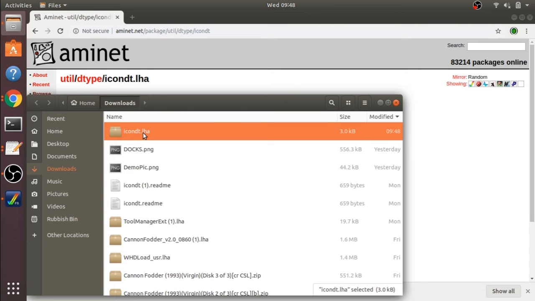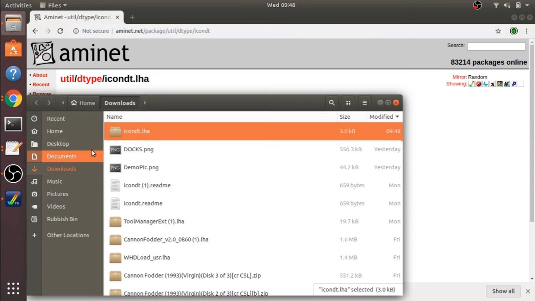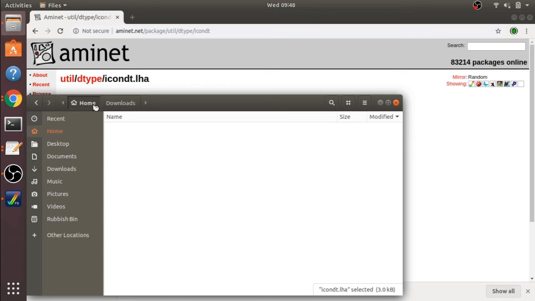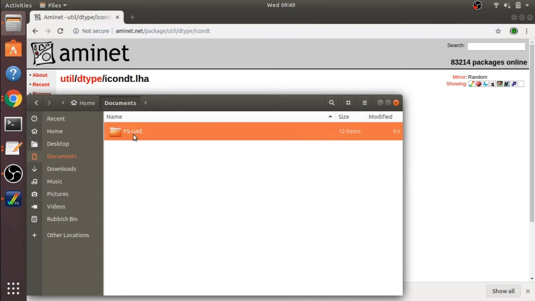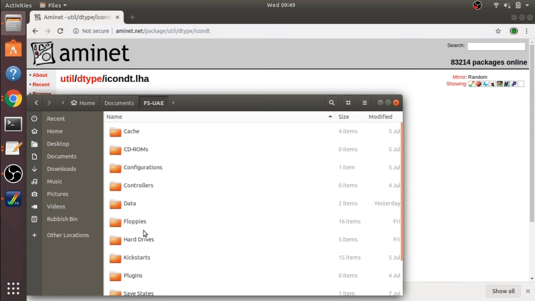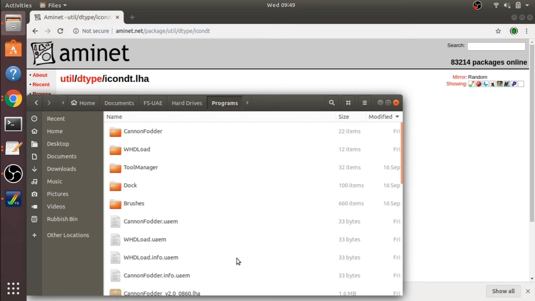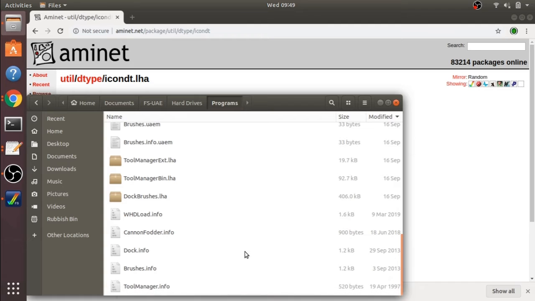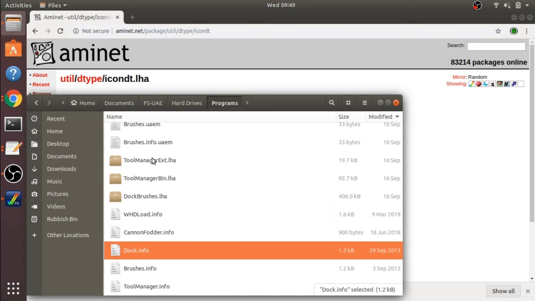So here I've just downloaded it, and I've got the icon.dt.lha in my downloads folder, and I'm just going to put this on my programs hard drive in UAE, and that's as usual. If you've seen my other videos, it's in documents, FS-UAE, hard drives, programs, and I'm just going to paste it in here. I've still got quite a bit in here.